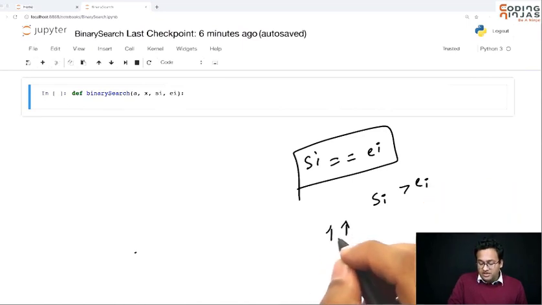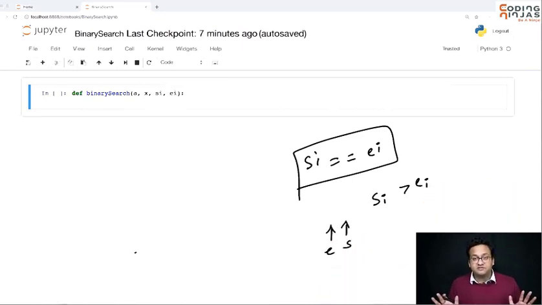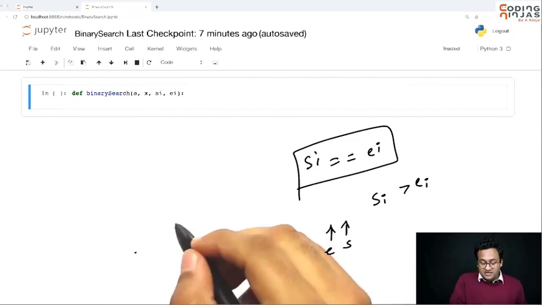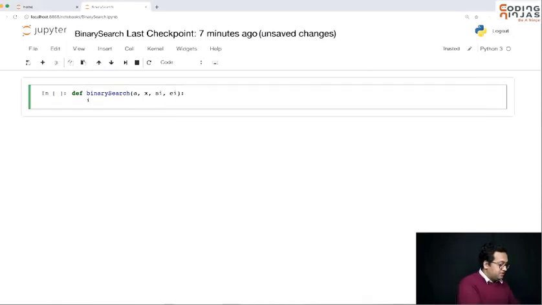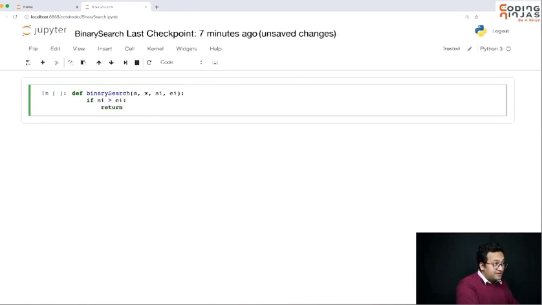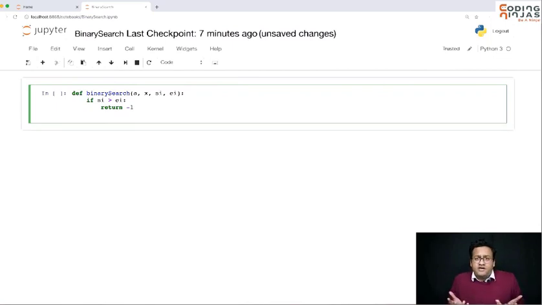When start has crossed end, this is start, this is end, that means nothing is left. If they are the same, there is one thing left. If start is here and end is here, there are this many elements left. But if they have crossed, if start is here and end is here, that means we are done, right? So our base case will be: if SI greater than EI, we can return that we didn't find it. We were supposed to return the index where we find it. I'm going to return -1 to say that we didn't find it. If you find it, you will return the index. If you don't find it, you will return -1. Okay, perfect.